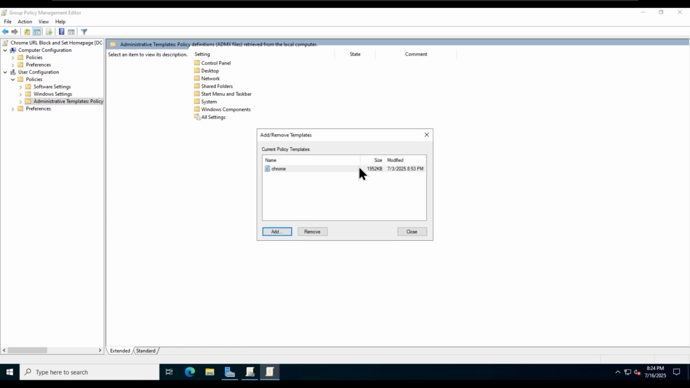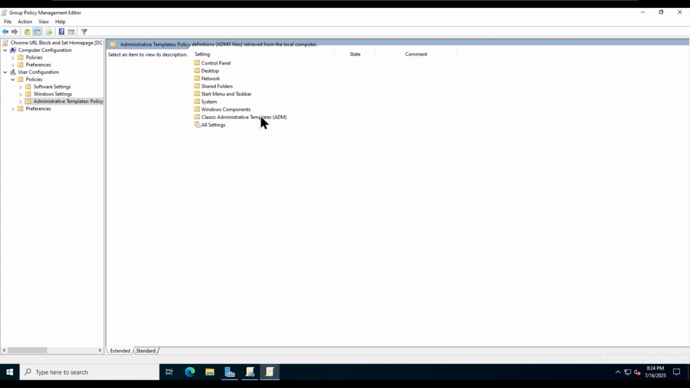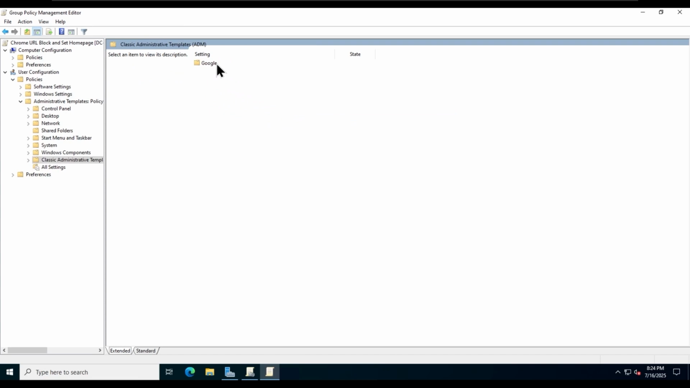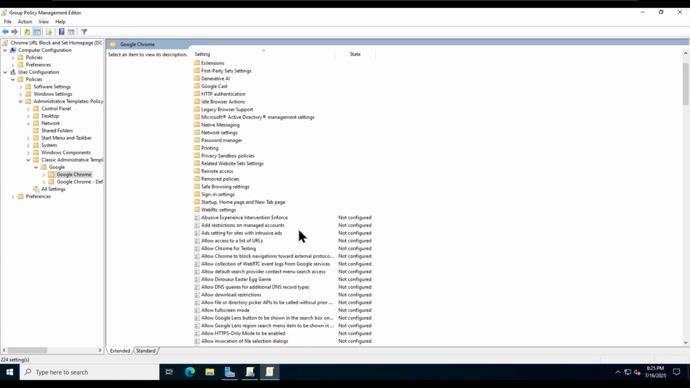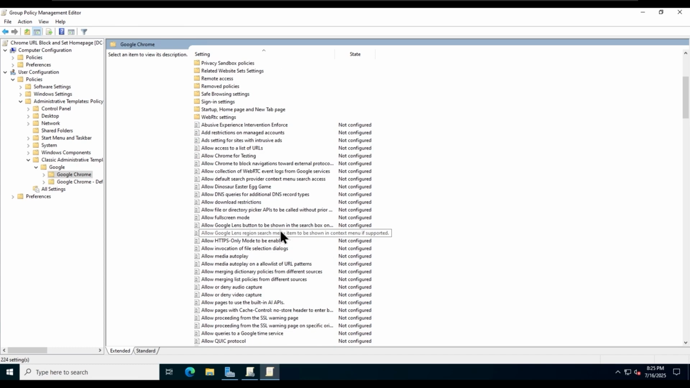And now we have an option for classic administrative templates. And inside of that, we have two Google Chrome folders. And one of these options has settings that users can override, but I will select the other one. And inside of this folder, we can see different configurations that we can use to manage Google Chrome. I'll start this, and then I'll look for the block access to a list of URLs. Then I'll open this up.